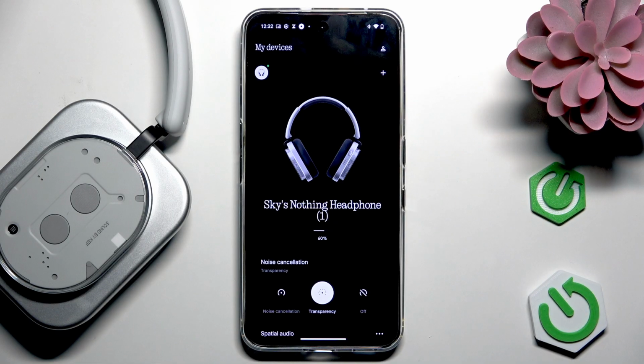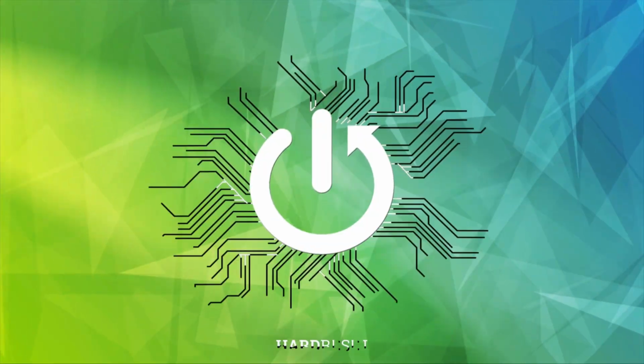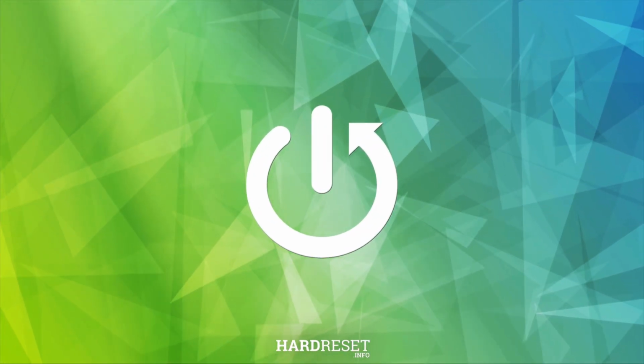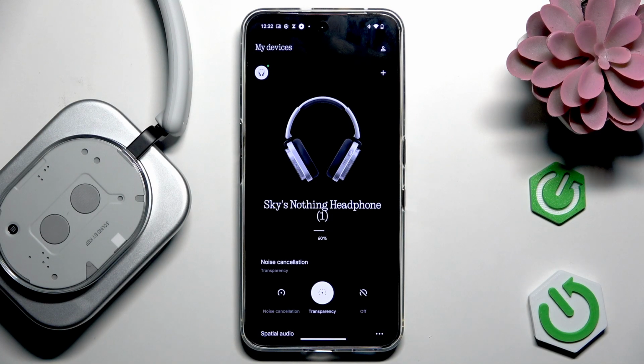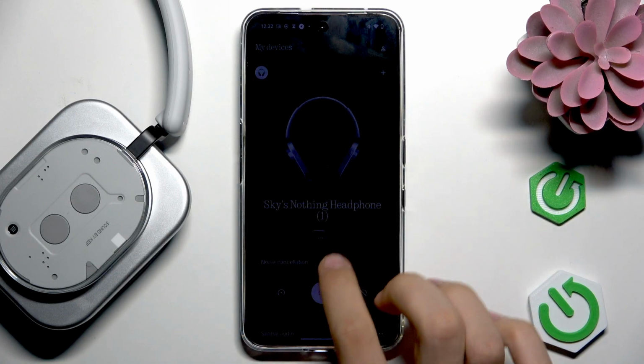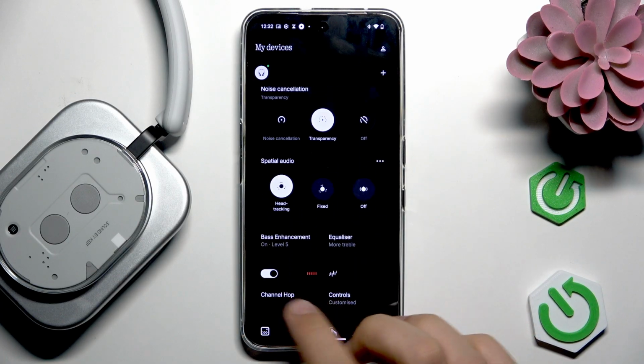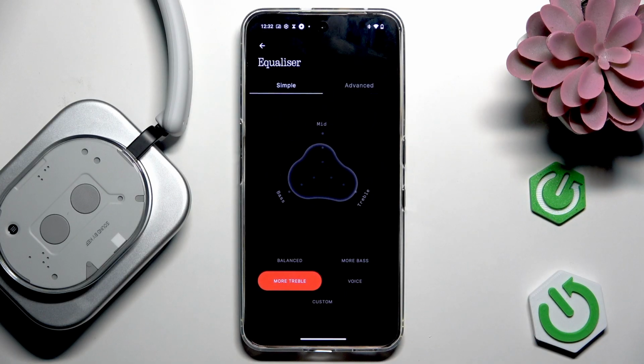In today's video I'm going to show you how you can easily create your own equalizer preset on your Nothing Headphones 1. So at first we have to run our application, which is called the Nothing X, and here in this application we have to scroll down till we see here Equalizer.